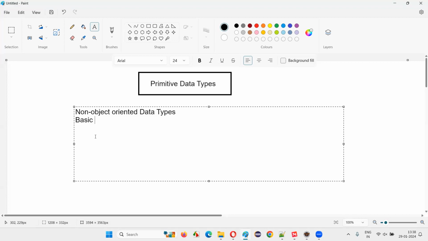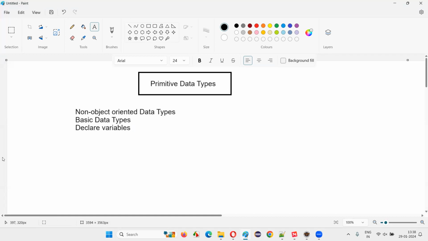They are basic. Primitive data types are non-object oriented and basic data types we have in Java, using which we can declare variables. If you want to declare some variables, we have to use primitive data types. You have to understand that they are basic data types using which we can declare the variables. According to the declared data type of that particular variable, we can store the compatible data into that variable.